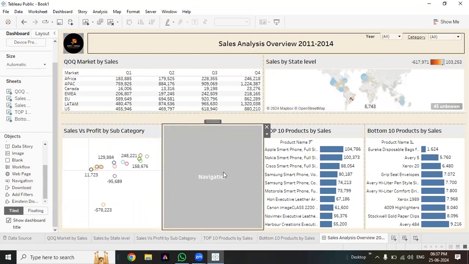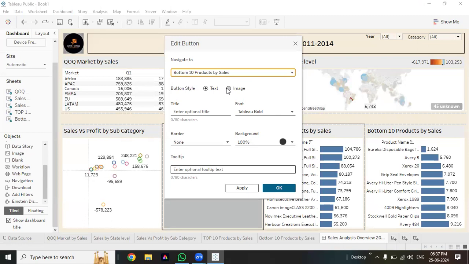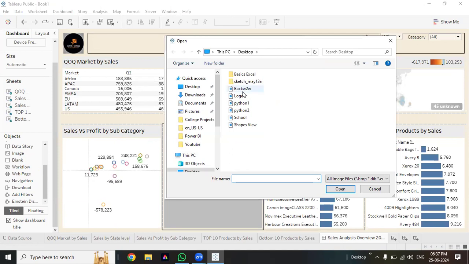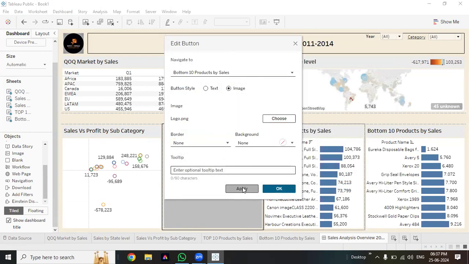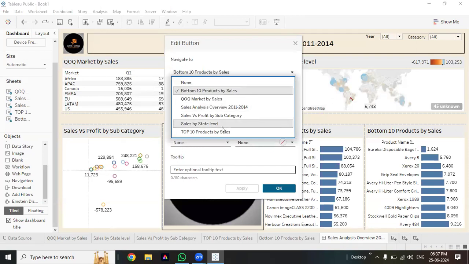Navigation. What do you mean by navigation here? So these are the different charts where you want to create text or an image. What exactly does it give? Here it gives you an option. Okay, let me show you. Let me bring one more logo. So you're creating a button to navigate to a particular sheet, like a hyperlink.